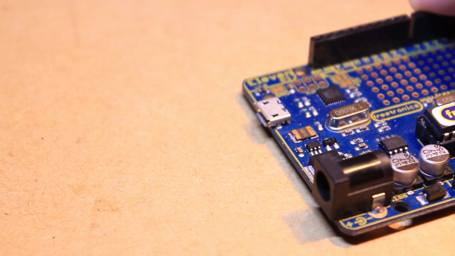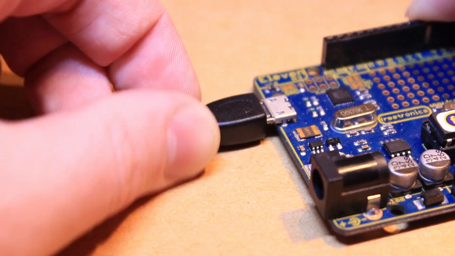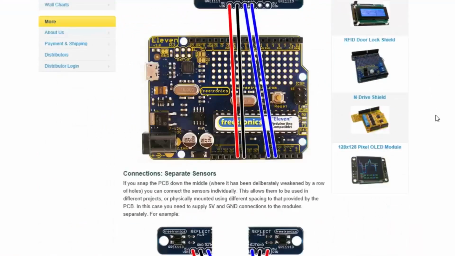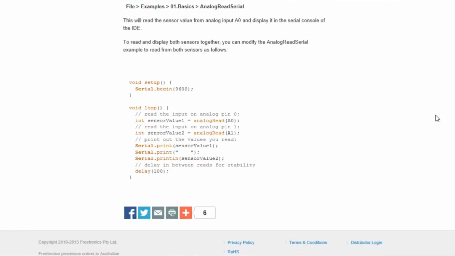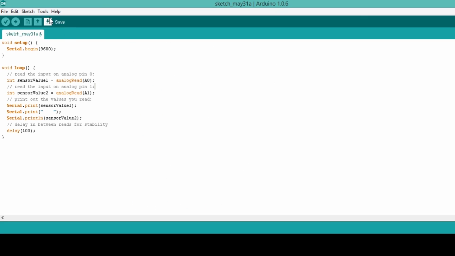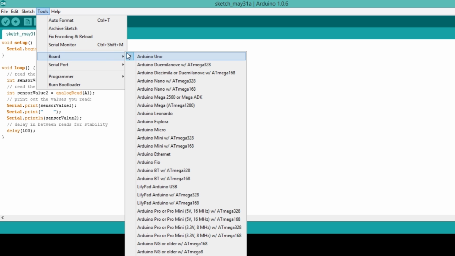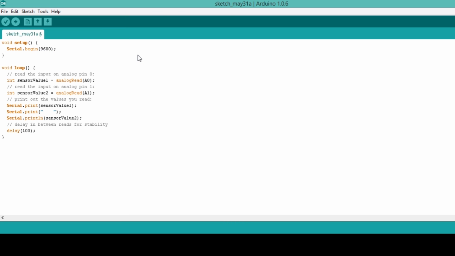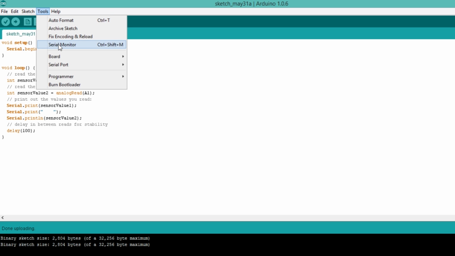You can then connect the Arduino to a computer and upload the example code available on the Freetronics website to the board using the Arduino IDE. You can then open up the serial monitor to view the sensor values.